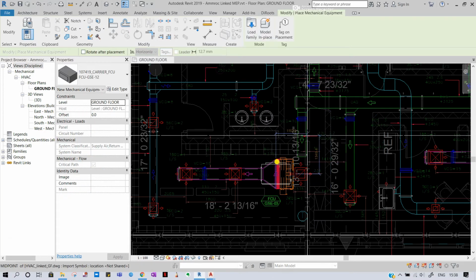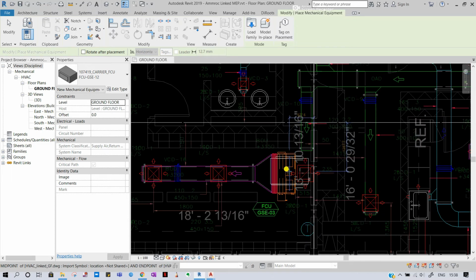Once it's here, it will look something like this. We need to place this thing, and we need to rotate it. We can place it over here and we can rotate. Before placing also we can rotate. All you have to do is press the space button, so it will rotate like this.